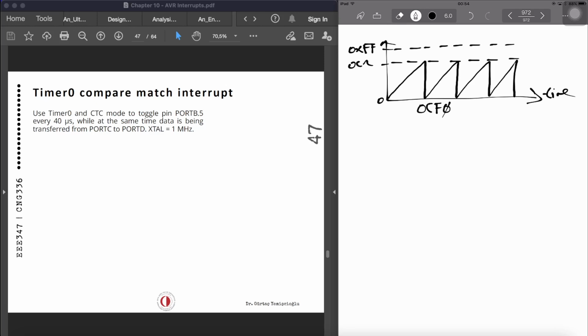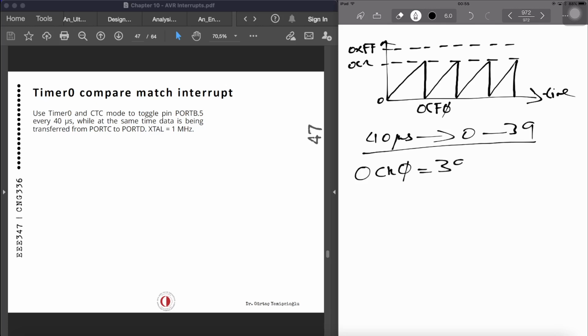Now, as it is 40 microseconds, we have to count 0 to 39. This will give us 40 microseconds with a 1 megahertz clock. That means OCR0 is going to be 39. And for TCCR0 in CTC mode, the WGM bits are going to change, so we are expecting 0x09 as the configuration rather than 1, because 1 is giving us the normal mode, 9 is giving us the CTC mode, if you do remember from the previous chapter.